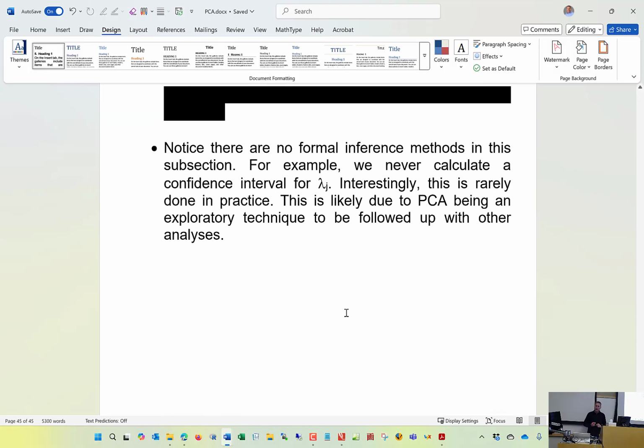Notice that there are no formal inference methods in this subsection. So, we have estimated eigenvalues, but we're not doing inference at all. You might be thinking, relative to using the correlation matrix, remember we said one way to judge how many principal components to use is to see when lambda hat is greater than 1 or less than 1.